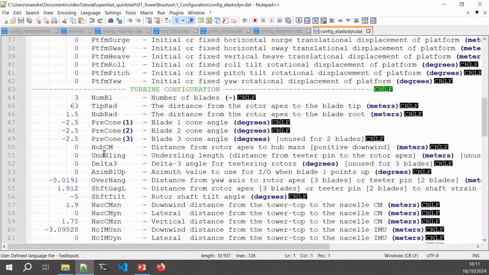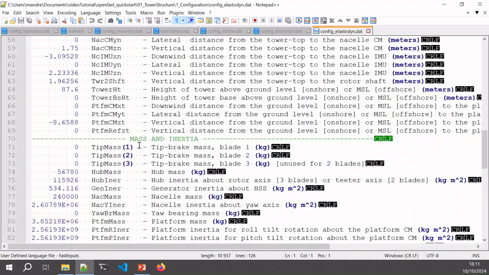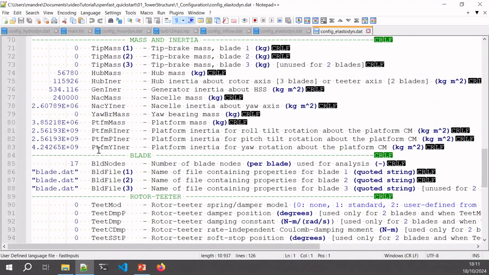Then the next section is dedicated to the turbine configuration. This is what was prepared by NREL. So this is the 5 megawatt wind turbine. If you want to look at the documentation for this, you can check that all these values are the right ones. But as long as we don't change the turbine, we don't need to change these parameters. The same goes for the mass and inertia parameters.